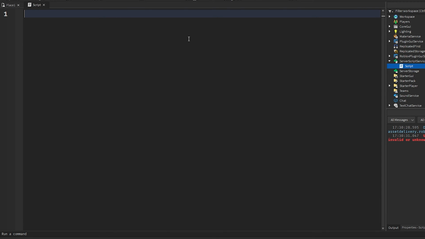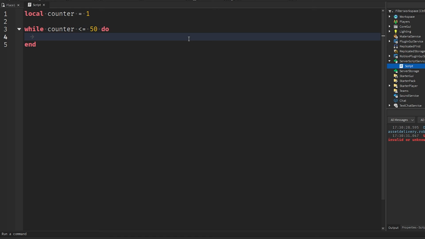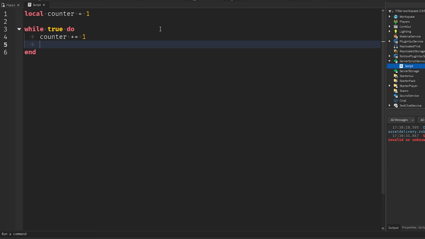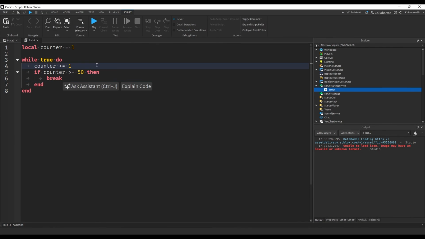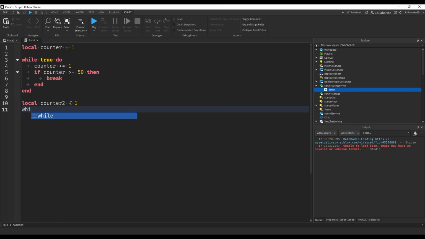I'll do it with while true loops just because that would be easiest to show. So I'll do a variable up here, local counter equals 1. While counter is less than or equal to 50. This is the same setup we had before. Or better yet, I could do while true, so it'll go on forever, right? And then I'll do counter plus equals 1 to increase the counter by 1 each time this loop runs. And then I will say if counter is greater than or equal to 50, then, and I'll do this keyword break. And this is effectively going to be the same as what we had at the beginning, which, if I remember correctly, I'll do counter 2 equals 1, and while counter 2.